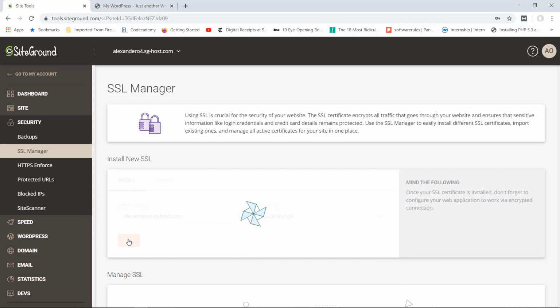And we'll have to wait for a few seconds for this to complete. Shouldn't take too long. Okay, it says your request is being processed. Thank you very much. I probably should have paused the video and simply resumed once the SSL had been installed.